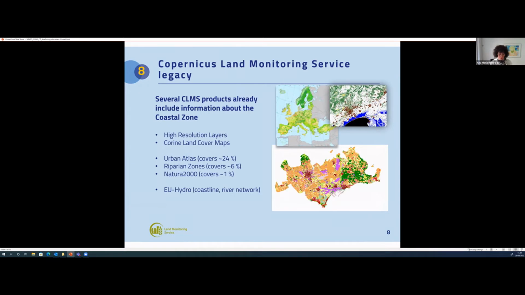I would also like to state and stress that CLMS has more to offer than just the coastal zone products. Before the Copernicus era, several products already included information about the coastal zone. And here I am talking about, for instance, Corine land cover that supported much of the EEA work in the past, some of the reports that I mentioned previously. Then we can also add the high resolution layers. We have imperviousness, forest, grassland, water, and wetness that added more detail to the CLC polygons and allowed us to make finer analysis.